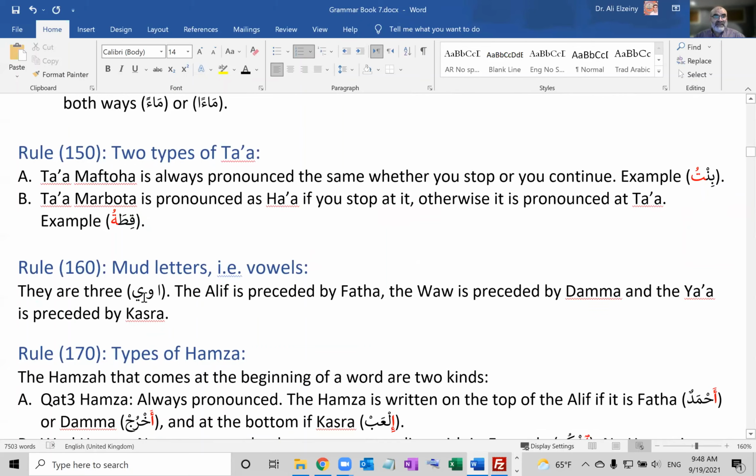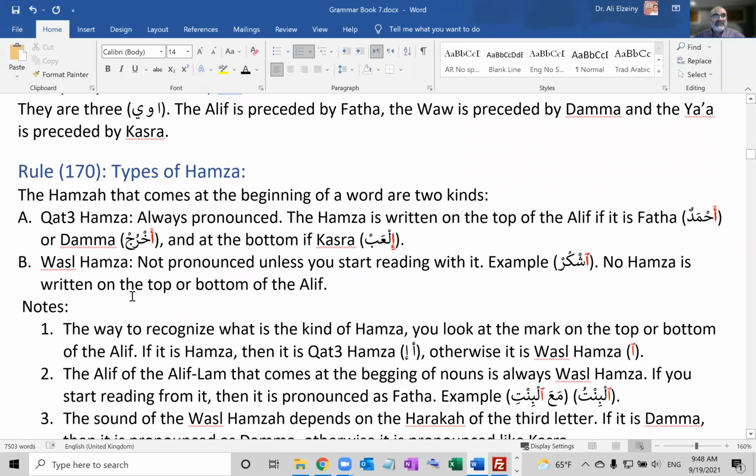And then the mad letters: the alif, the waw, the ya. The alif is preceded by fatha, the waw is preceded by dhamma, and the ya is preceded by kasra. These are the mad letters.